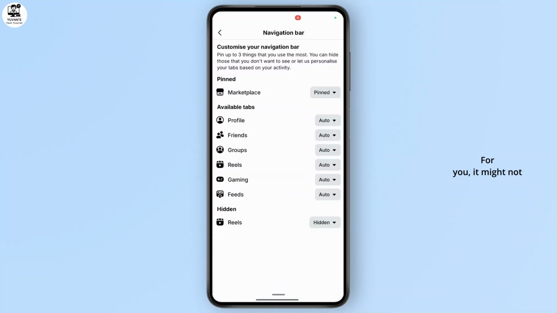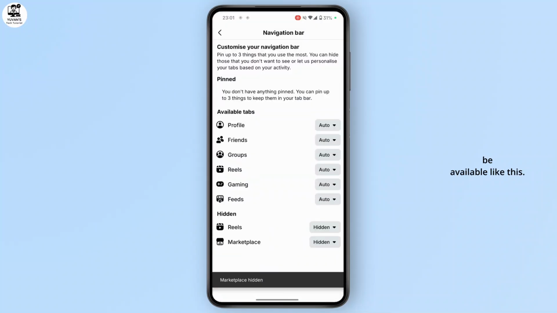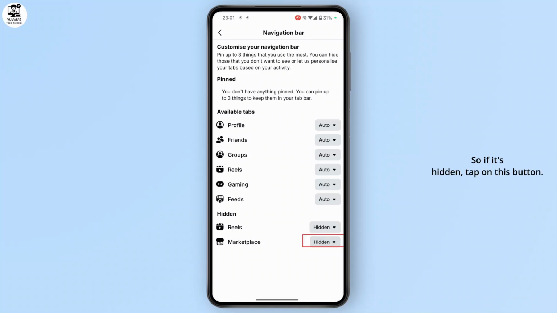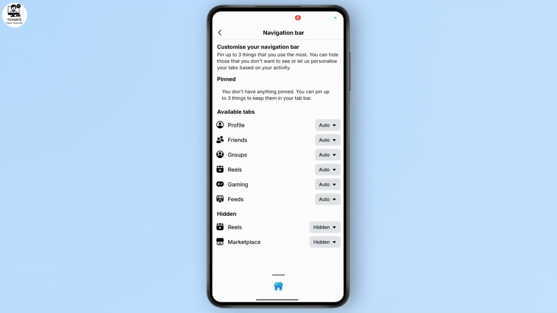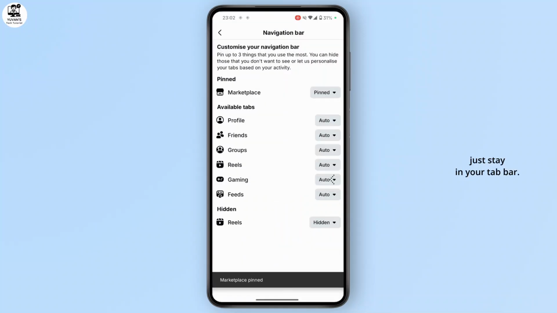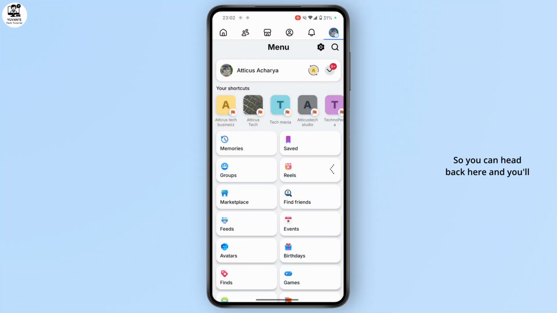For you, it might not be available like this. So if it's hidden, tap on this button. Then tap on pin or auto. If you pin it, it will just stay in your tab bar and you can use it. So you can head back here and you'll find your marketplace on the tab bar.